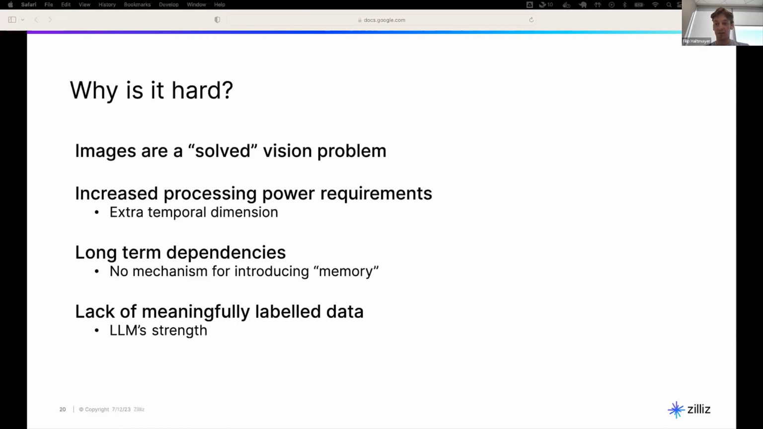Not too much work has been done in labeling video data. So if you want to start making these models, you might have to build up your own data source. And that's always really painful, especially with videos. And this is sort of where large language models have their strength, because they act on unlabeled data.